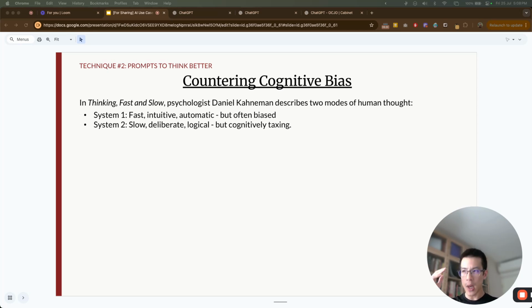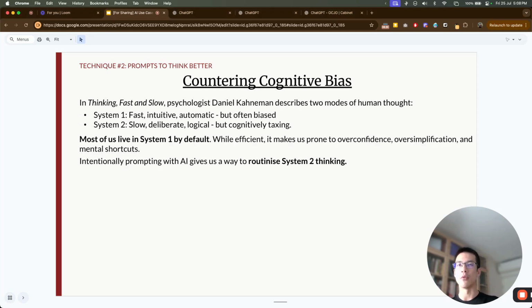System two is when you really apply yourself to thinking about a certain problem. Think about your math problems at PSLE. I sit down and think through my math problems, and I am unlikely to make careless mistakes. But this is obviously cognitively taxing. It's very tiring. So by default, most of us will live by system one. We often jump to conclusions and make mistakes that we would not have otherwise made had we thought more seriously about an issue. That's just human nature.